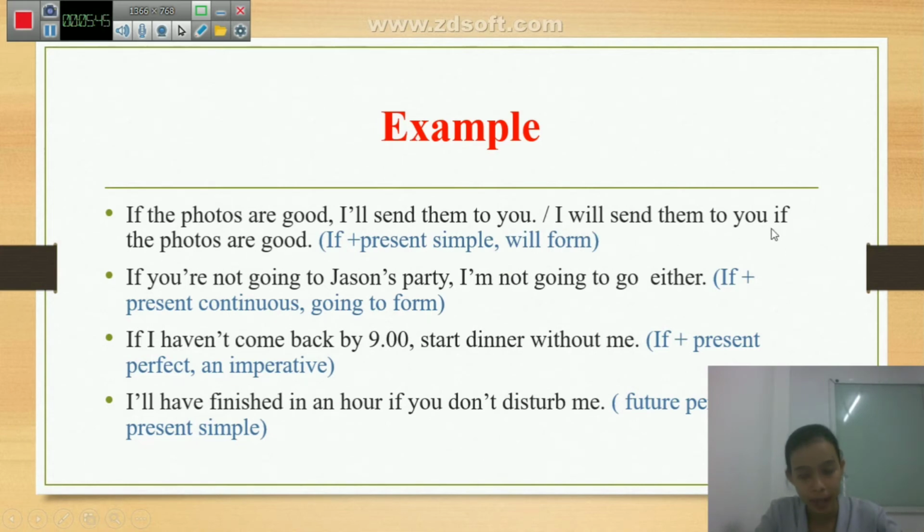Make sure that without a comma, and if we change it to a lowercase letter. The second one: if you are not going to Jackson's party, I'm not going to go either. So that means if you don't go to Jackson's party, I'm not going to your party too. So it means that I don't go to both parties.